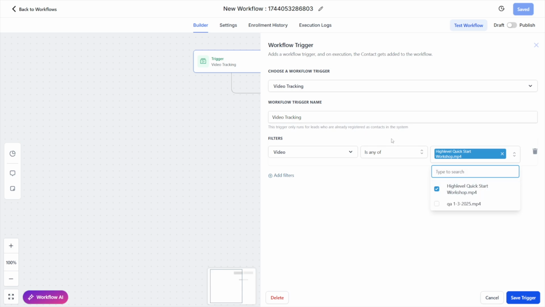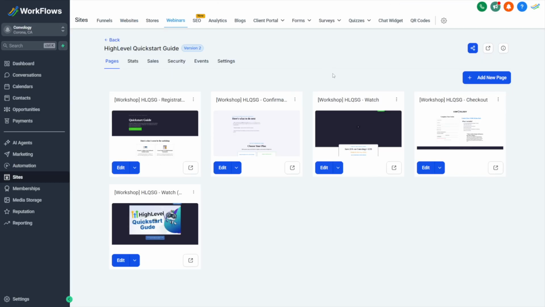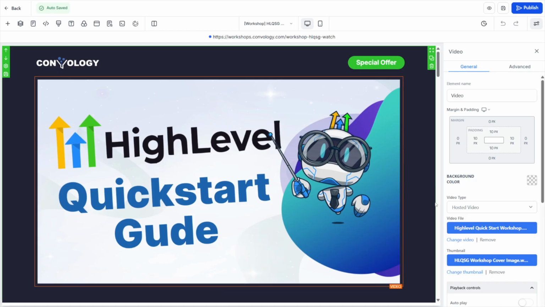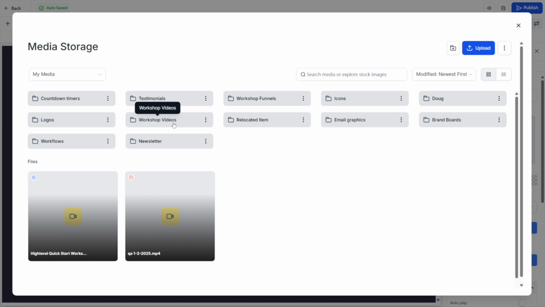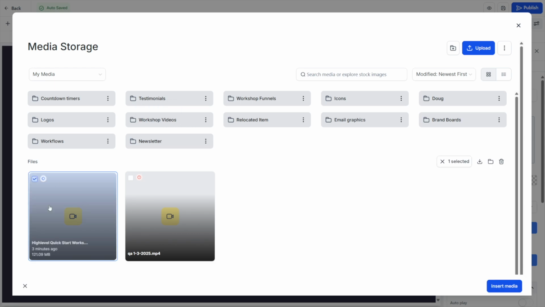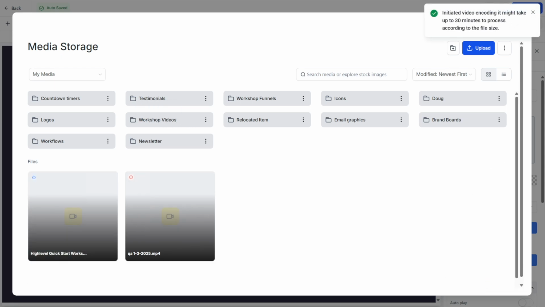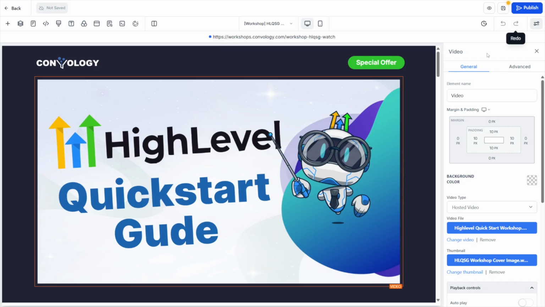And then just make sure inside of your workshop, you have the correct video playing. So in this case, I would go to my watch page, edit this, select my video, and then here on the right-hand side, I would change my video to select the video that's in the general files media storage, not one of the videos that's inside of another subfolder like this one. So I would select the correct video, insert it, and once it's done rendering out after being uploaded, it'll work no problem and it'll play.